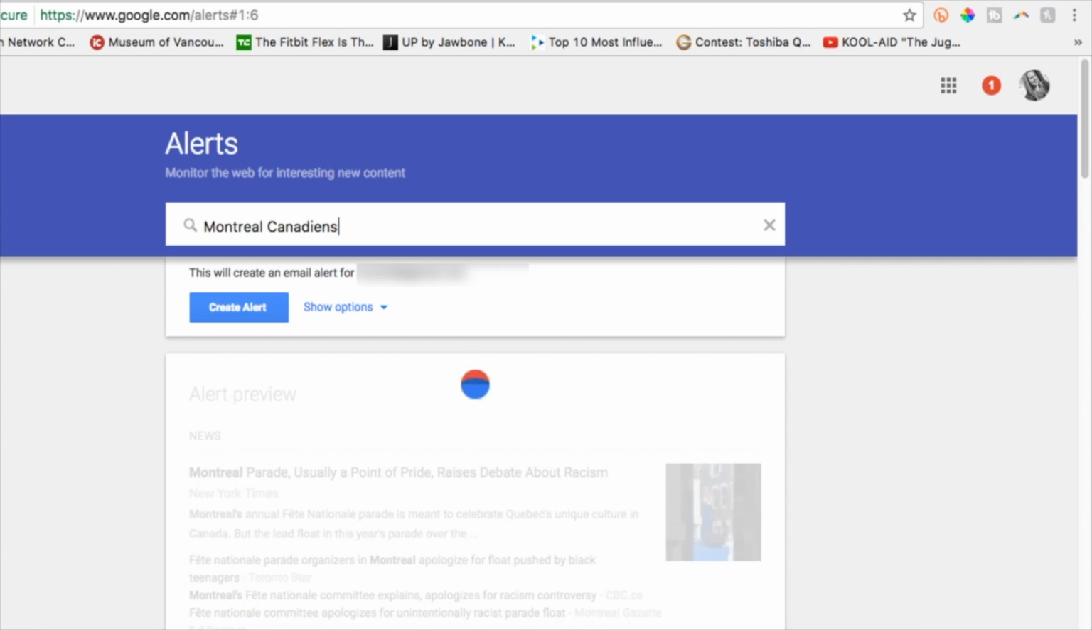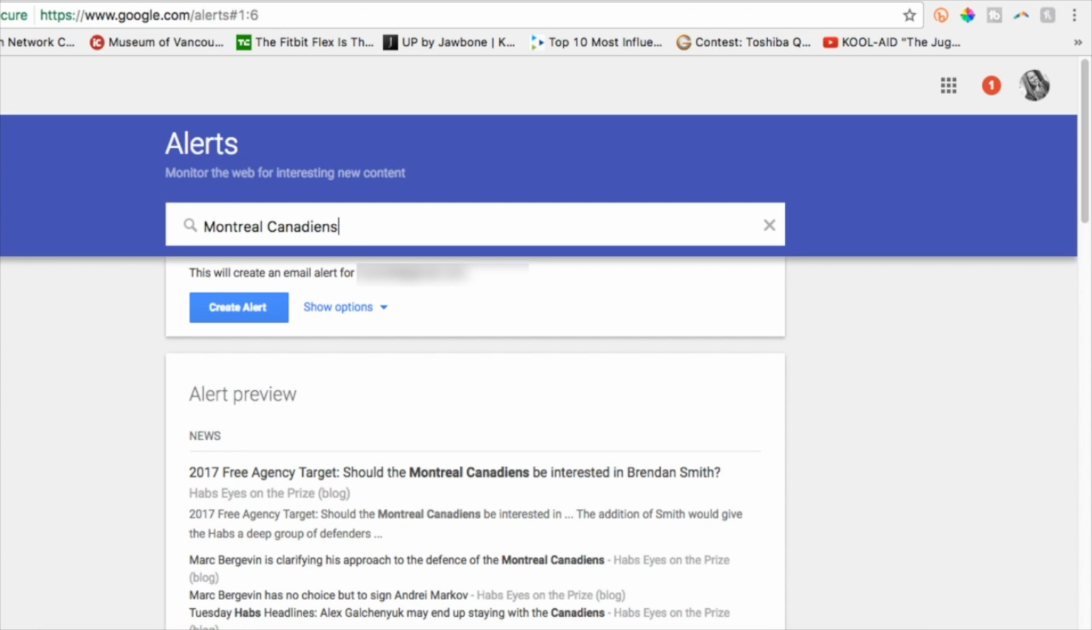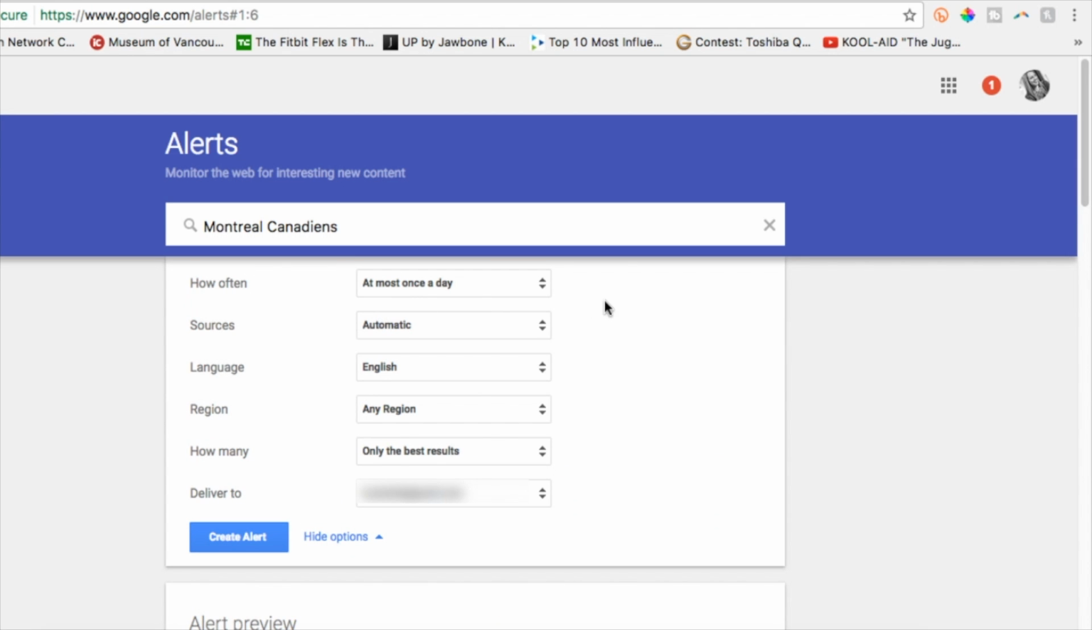Now go ahead and fill out whatever search query you want to monitor online. You'll definitely want to select Show More Options so you can customize that query. Then just hit Create Alert.